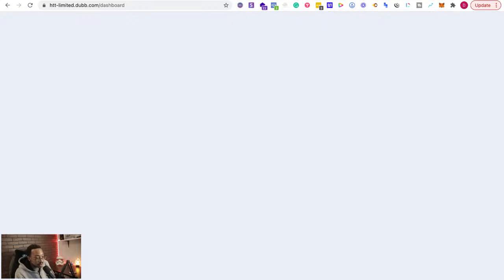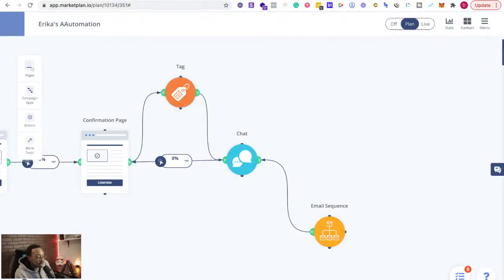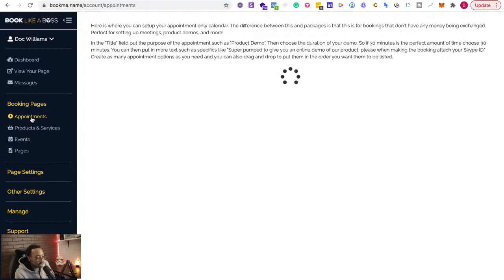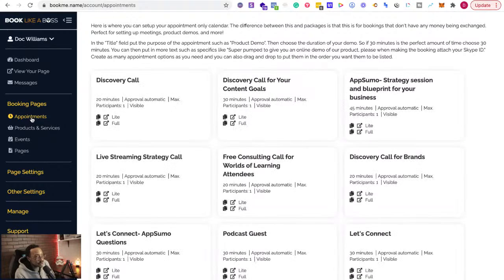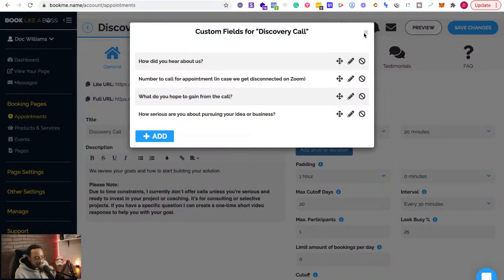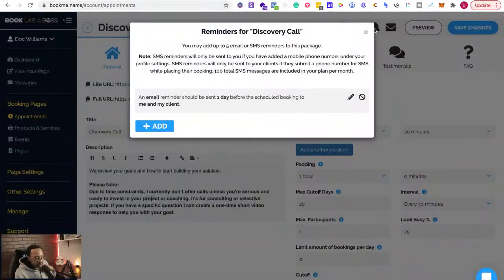I can also set up reminders from the appointment so I don't have to worry about the automations and making sure they're going to be there. On the appointments tab, I can click and edit the exact appointments and set reminders for SMS or email. I can have custom fields, which is fine, and right here, for the discovery call, I can add the reminders. So that's all of our automation right there.